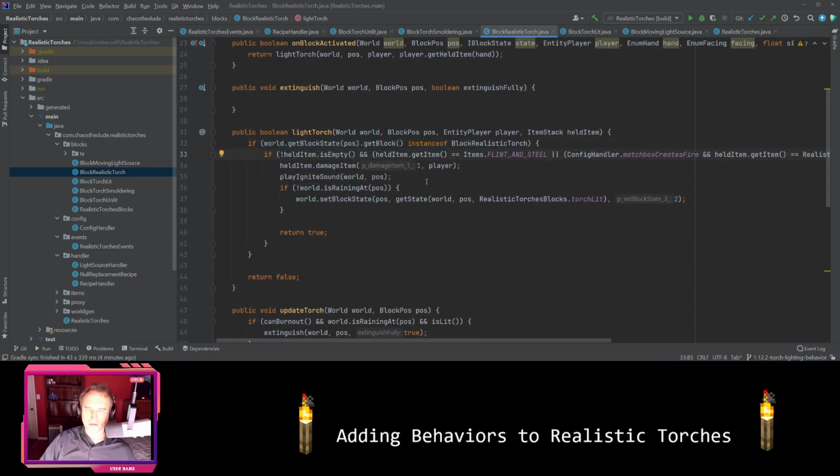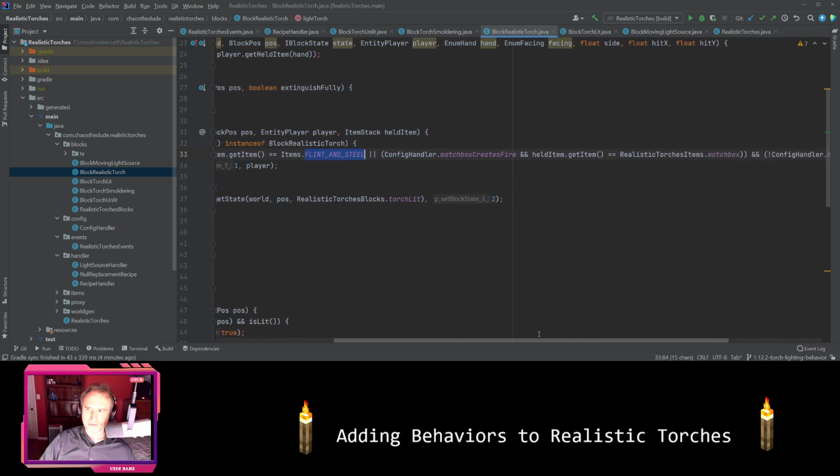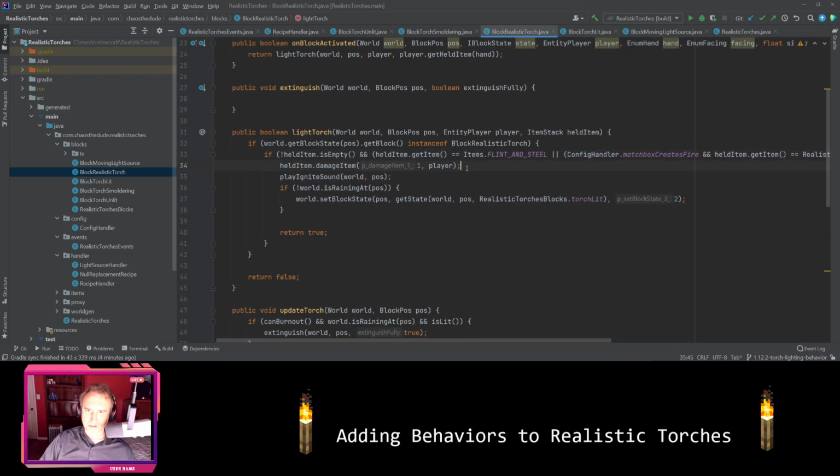Ah, here it is. Oh, geez. All I have to do is look in light torch. Now it's saying if it's a flint and steel. So really, all we have to do is add... This is really easy. All we have to do is add.